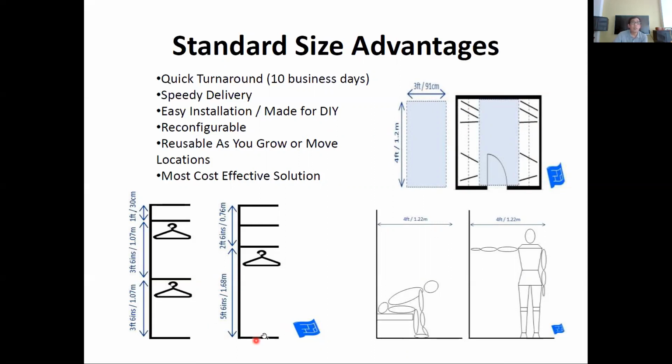So the recommended dimensions, if you have a hanger, it should be at least 1 meter from the floor, and another hanger should be another 1 meter. So that is the way you can divide the closet. As you can see, this is 1.07, 1.07, approximately 1.14, and there's another 1 foot, that is 30 centimeters, so it's approximately 2.4 meters. The height of this closet is approximately 2.4 meters, which is 8 feet.